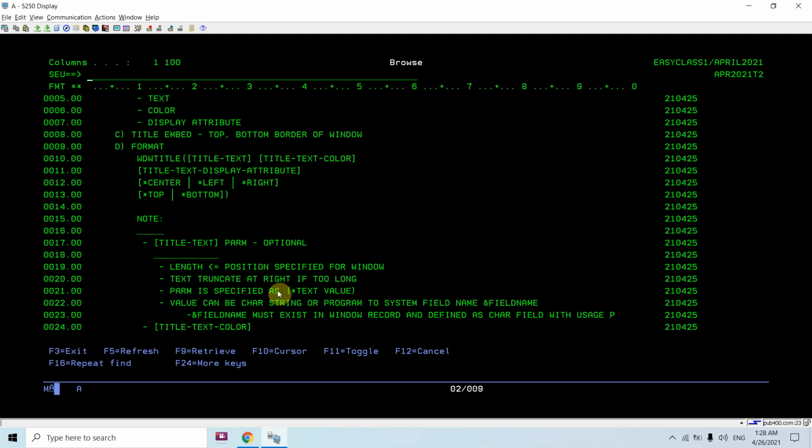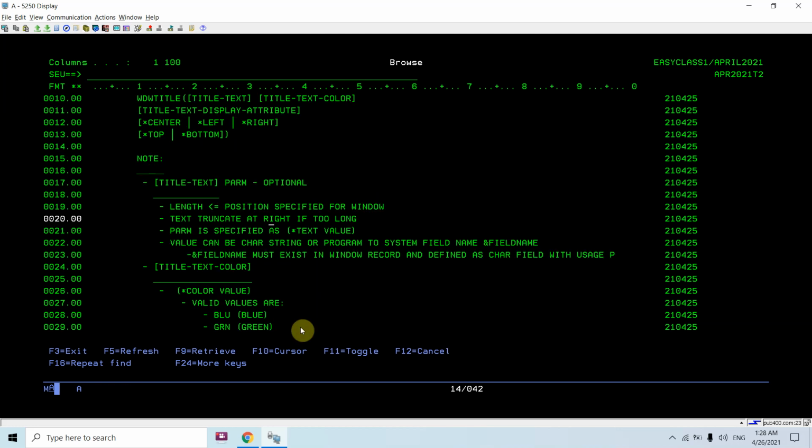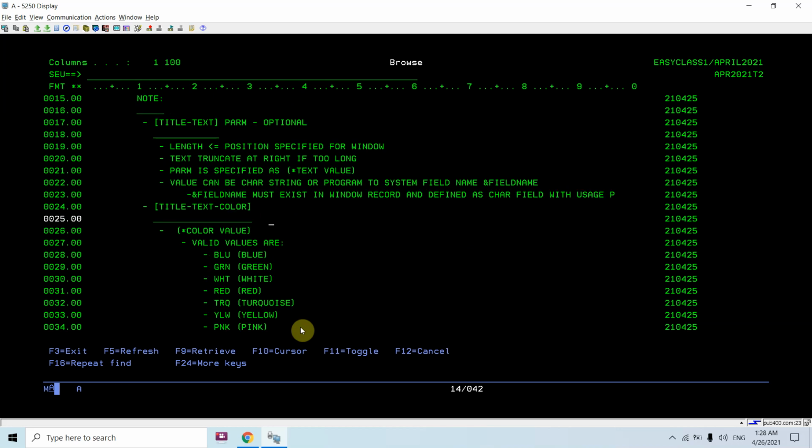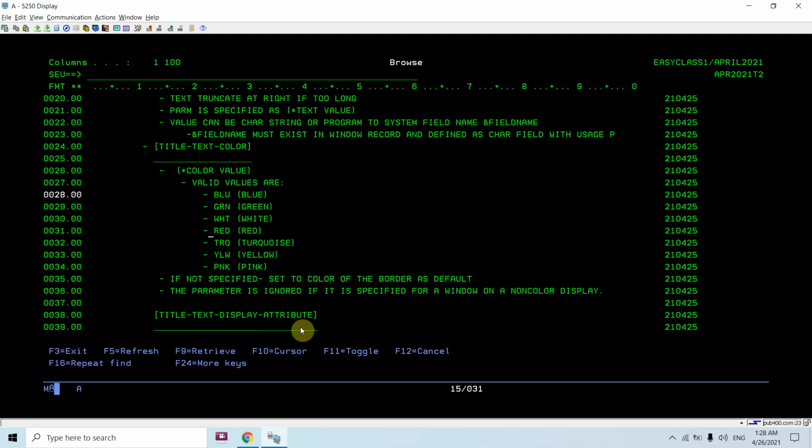So I'm talking about the text one first. So what are the conditions which we have? For text color, we specify the *COLOR keyword and the value. So the valid values for the color are blue, green, white, red, turquoise, yellow, and pink. In case we do not specify the color, it would be set to the color of the border as default. The parameter is ignored if it is specified for a window on a non color display.